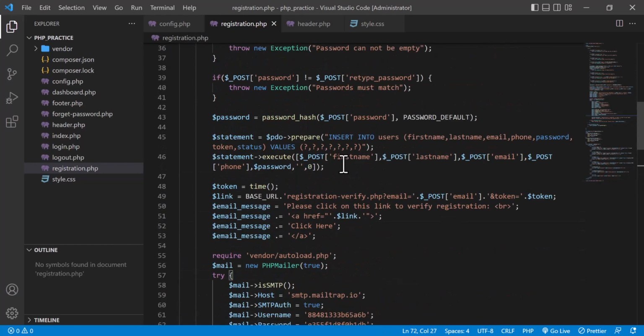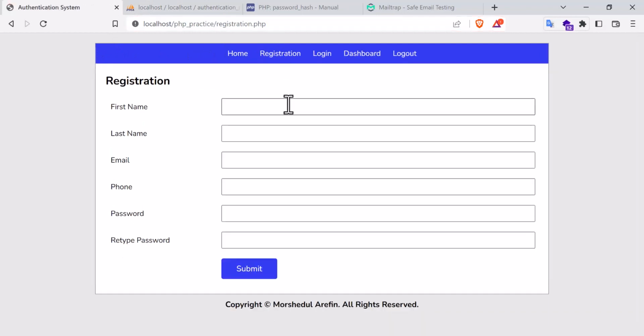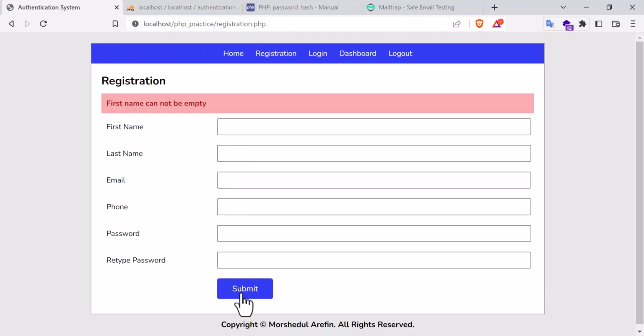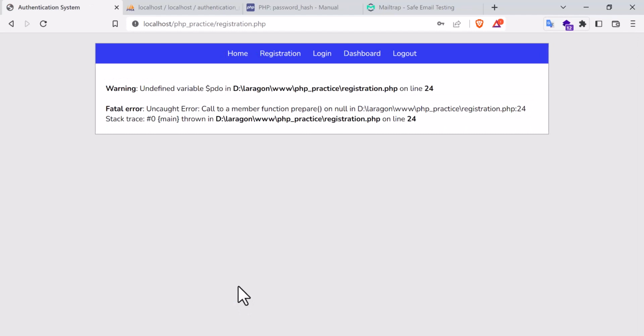Okay, so let's try it now. If there is any error message, I am going to give something. So for error I do not need to do anything. You already know how I have handled it. So I am going to give the real user information. So Smith Johnson, for example, Smith is the user, gmail.com or example.com, phone is 123456, password is 1234, registration retype password is 1234. If everything is okay, I click on submit.